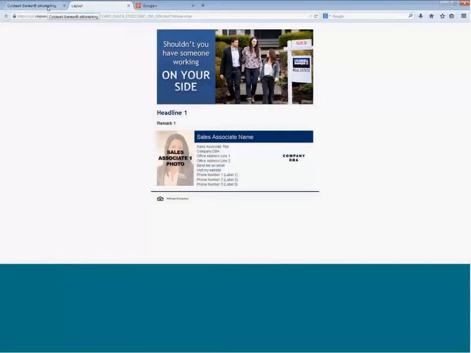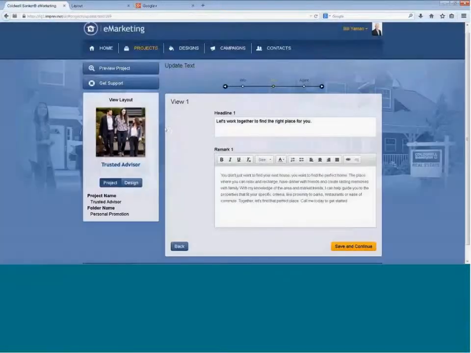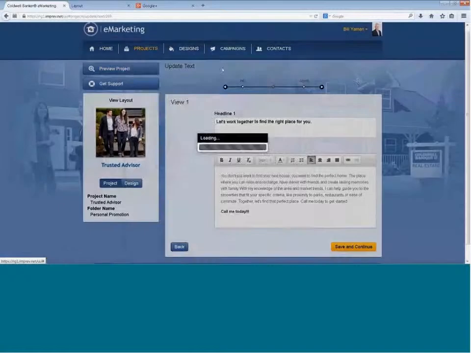So let me come back to the eMarketing Center. In the headline, "Let's work together to find the right place for you," works well for me. And I'm going to add a little bit to this remark field down below. Call me today. I want to make sure they see that, so I'm going to go ahead and bold that. So now you can see I've taken what's been recommended as copy, but I've started to make it my own. At any point in time, I can preview my project just to make sure that the changes that I'm making are as I want them to be.